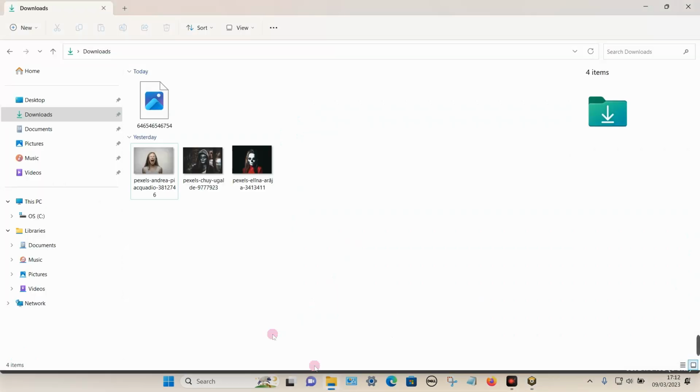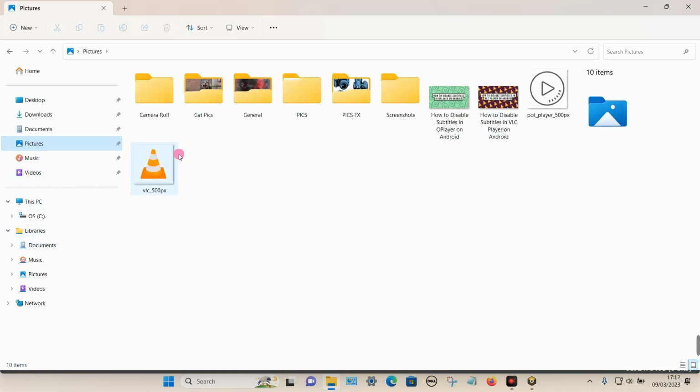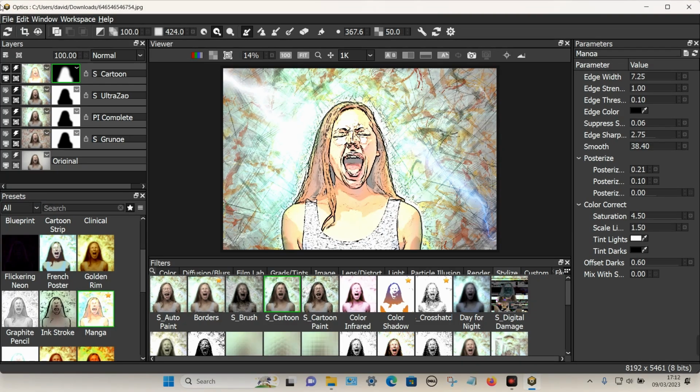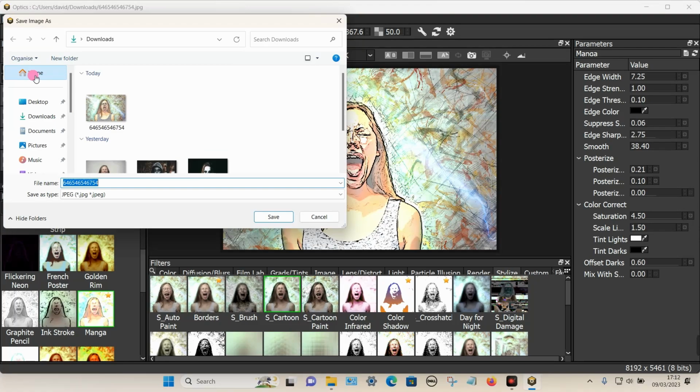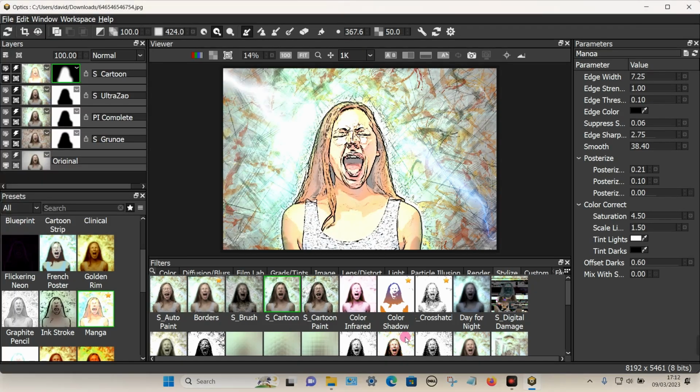I'll just look for it. I think it's in my pictures somewhere. Can't remember where I saved it now. Where did it save? Let me just try that again. Downloads, sorry. It's in my downloads section.